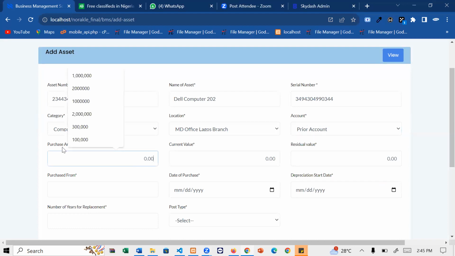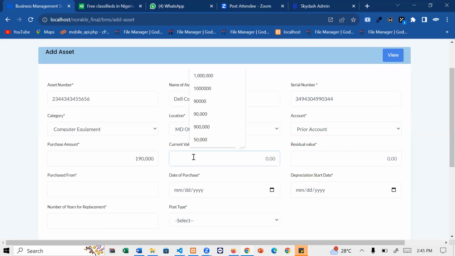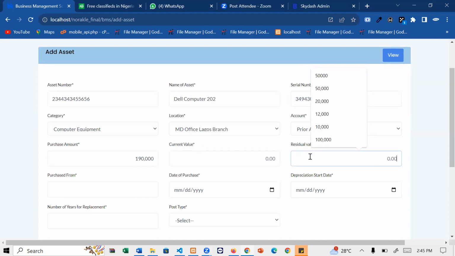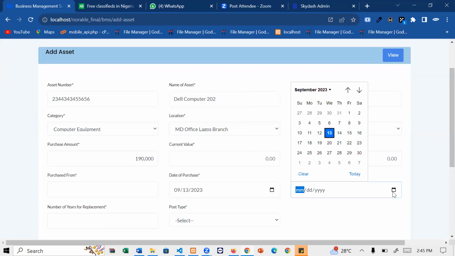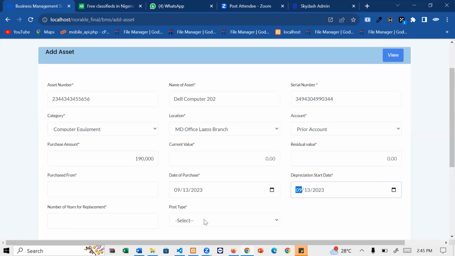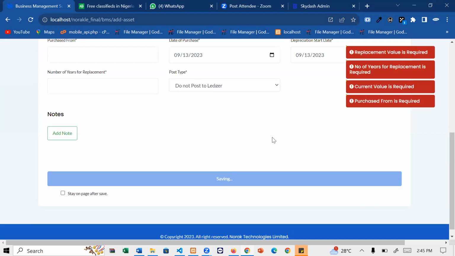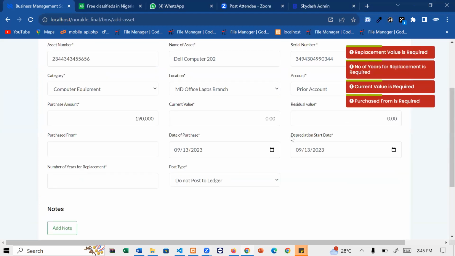Then the amount they purchased the assets, the current value, if it's an existing asset, you put the current value if you have. Then you put the residual value, which is the value at which you will dispose of that asset. Who did you purchase the assets from? Enter the information, the date of purchase, which will be in the receipt, the depreciation start date. Then here is where you say post depreciation, do not post depreciation, do not post to ledger. Depending on what you select, the system will work accordingly for you. Are you with me? Yes.